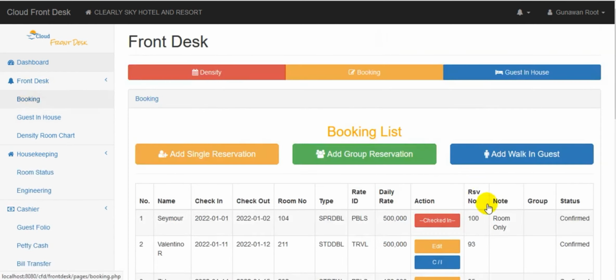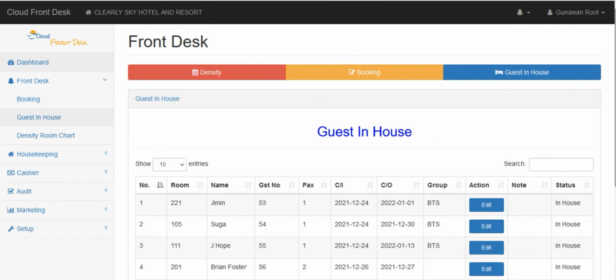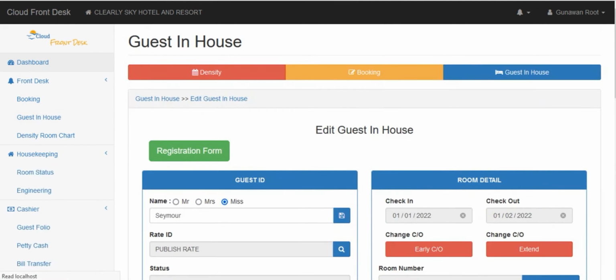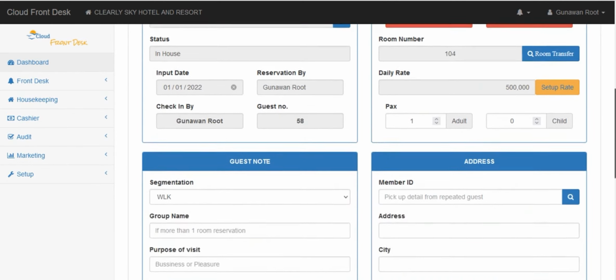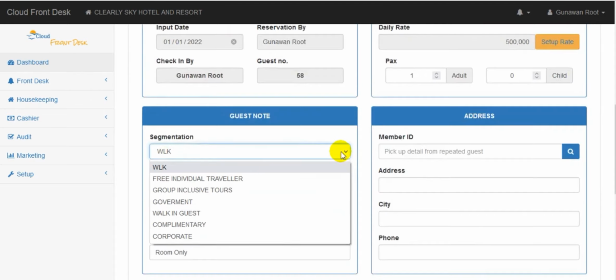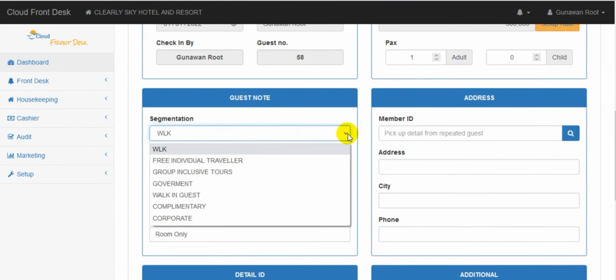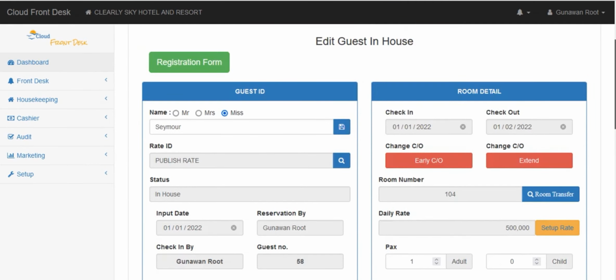If we look at what we see here, the in-house rate is already 500. The segment is immediately walk-in because I made a reservation using add walk-in. It immediately chooses walk-in and so on. We have chosen 104 earlier, and so on. About editing the guest in house itself, we will discuss it in another video.